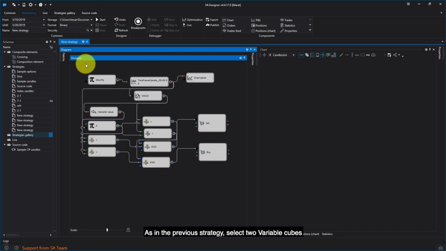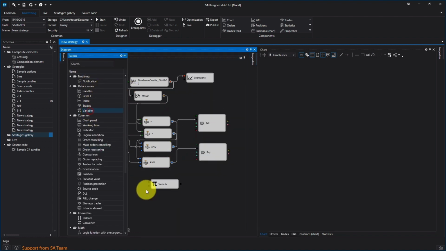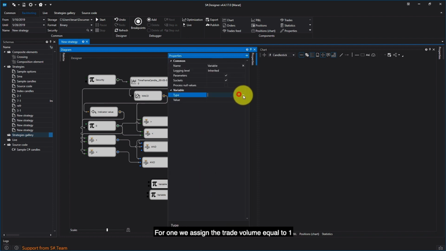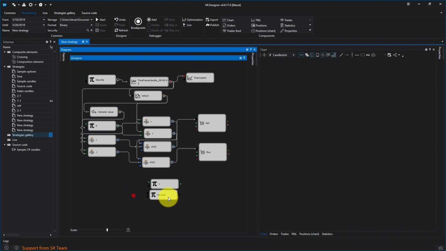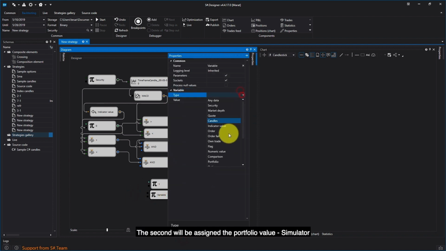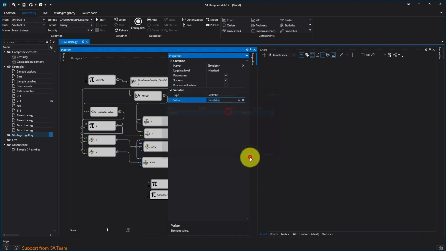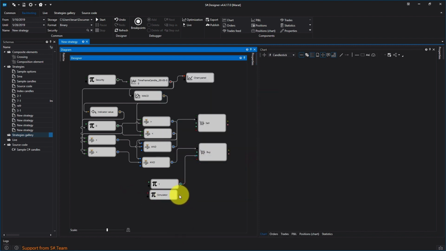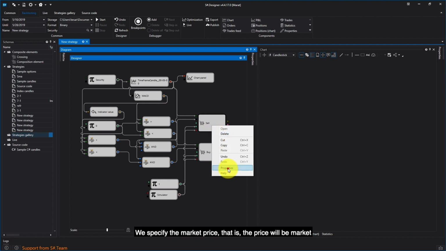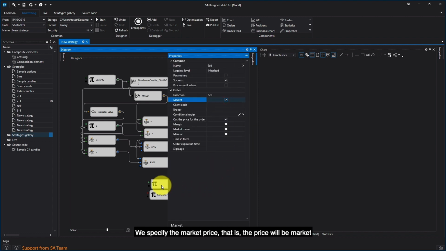As in the previous strategy, select 2 variable cubes. For one, we assign the trade volume equal to 1. The second will be assigned the portfolio value, simulator. Connect all sockets. In the settings of the order registration cubes, we specify the market price, that is, the price will be market.